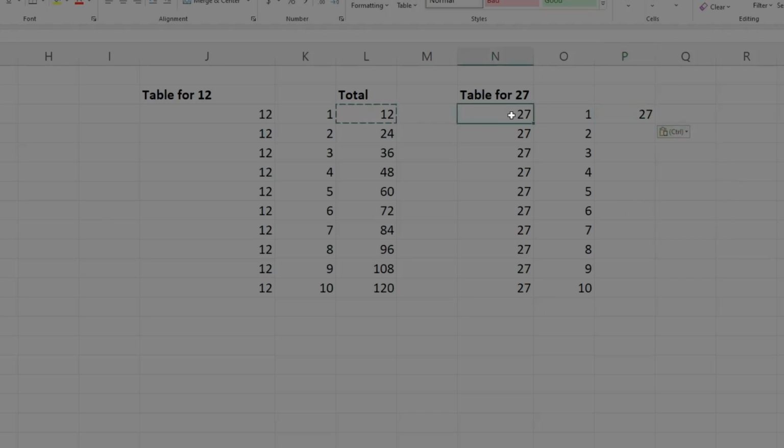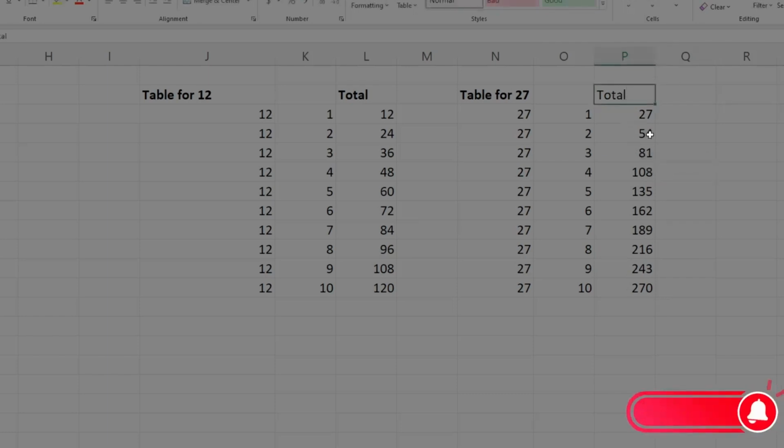I will copy the formula in the P column. It will automatically calculate the table for 27. Columns N and O will be automatically calculated. It has used the formula for multiplication for 27 into 1. If you drag the formula, it will copy the formula and there will be the result for table 27. This is the result exactly what we are looking for, and we have got the result for table number 27.